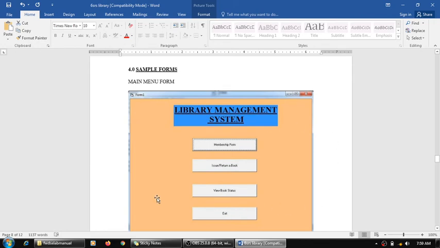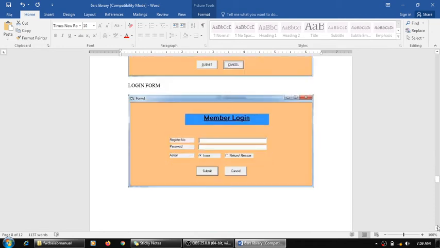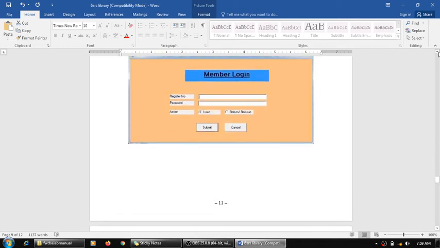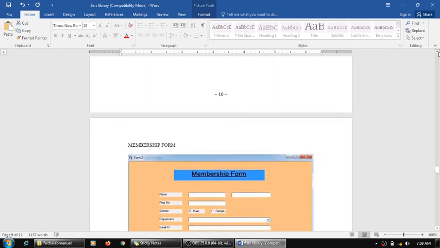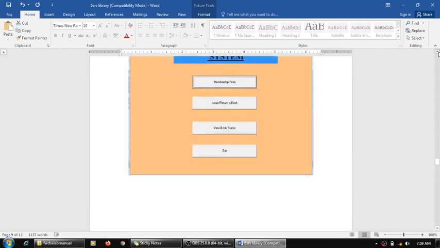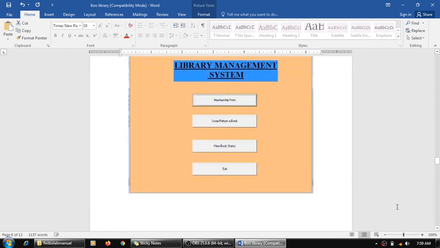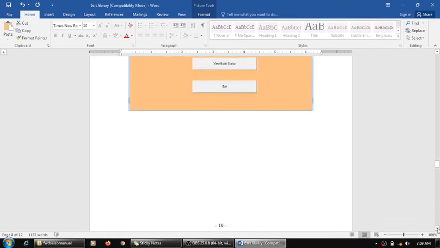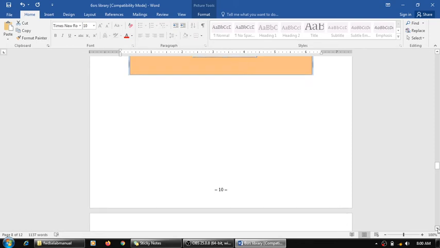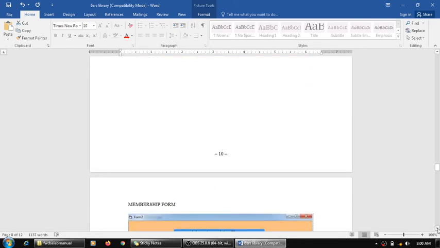So main menu form looks like this, a library management system which has 4 options here: membership form, issue and return of a book, view book status and exit. The first page looks like this. So what you can do is, instead of making any application of your own, first try to implement this only. Simple, make the pages having these only, right? So just get an idea, or you just understand this and then make your own as per the information that you have gathered from here.